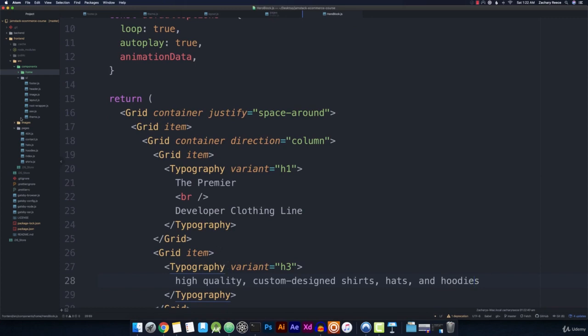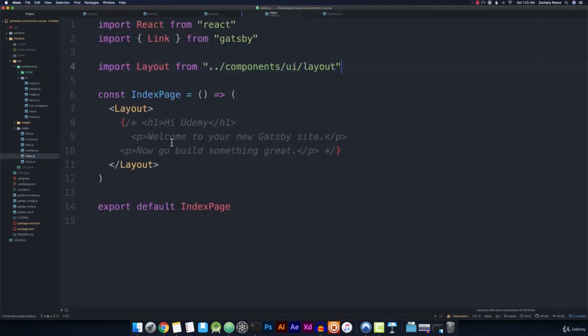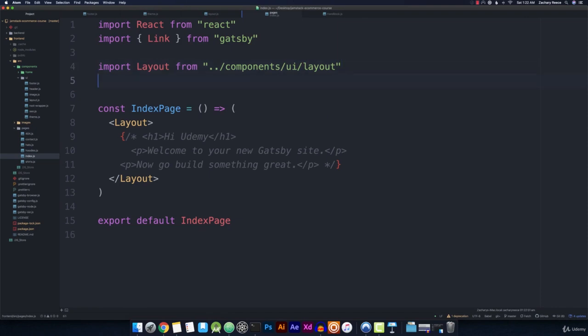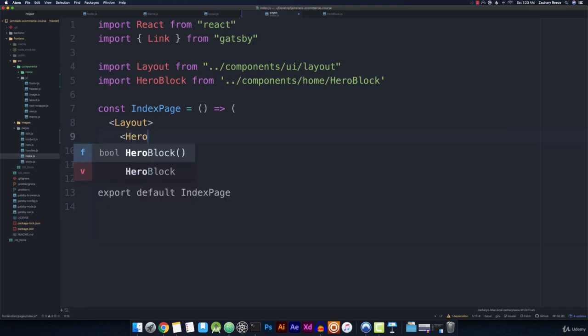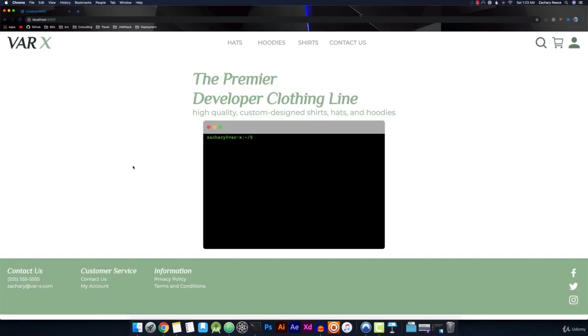And now we'll actually need to tell this component to be rendered on the home page. So let's go to our index.js, and under the Layout import, let's import the HeroBlock from up a directory, components, home, HeroBlock. And now we can replace the content inside of here with just the HeroBlock component, just like that. All right, so let's go ahead and save this and flip back to the browser and check that out.